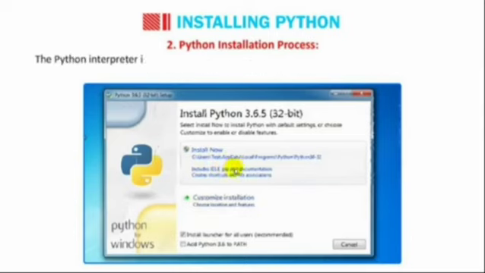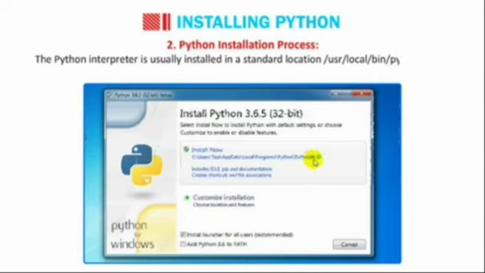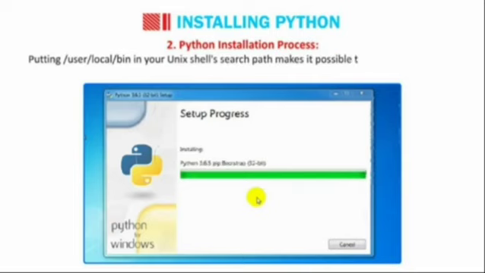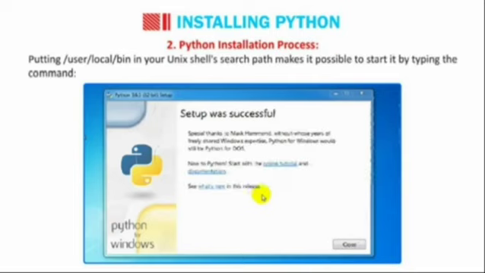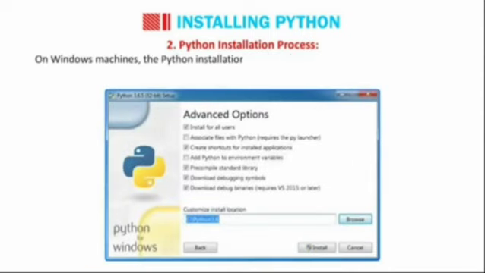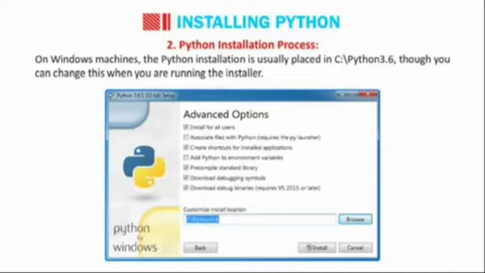The Python interpreter is usually installed in a standard location, /usr/local/bin/python3.6, on those machines where it is available. Putting /usr/local/bin in your Unix shell's search path makes it possible to start it by typing the command. On Windows machines, the Python installation is usually placed in C drive /Python3.6, though you can change this when you are running the installer.